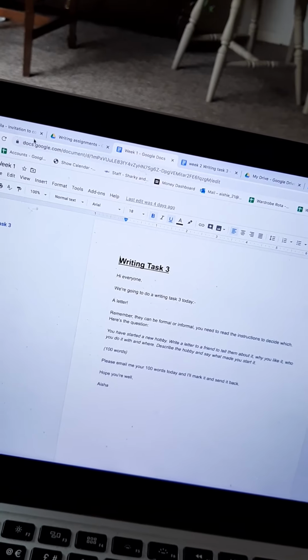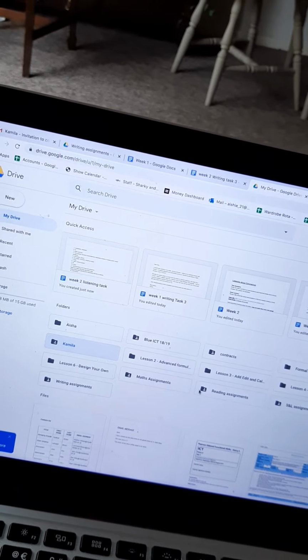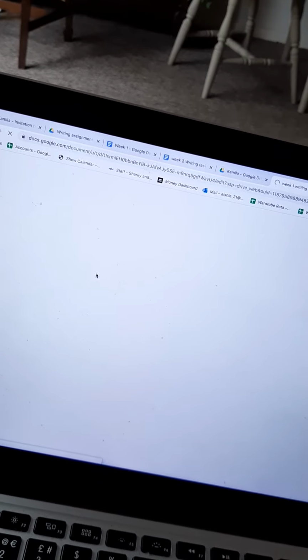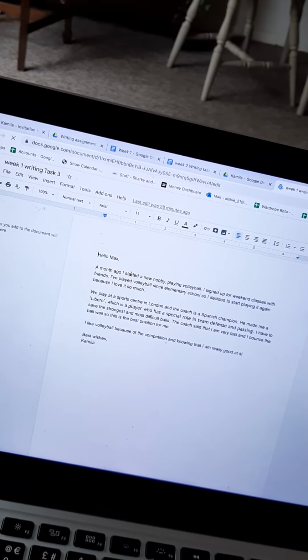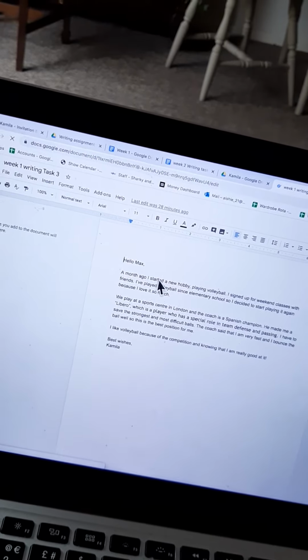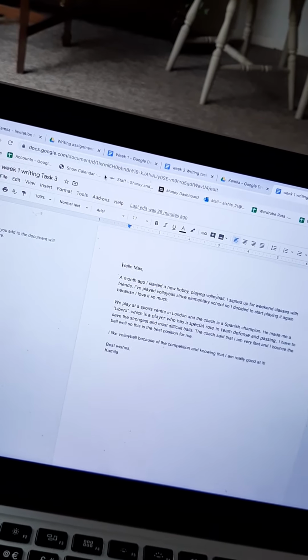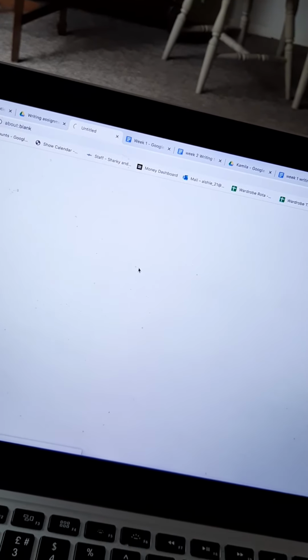If we go back to Camilla's folder, Camilla's answer to that is here. She's done it in here, writing 1, task 3. Hello, Max. A month ago, I started a new hobby, blah, blah, blah. So that's the answer to her writing task 1. That's in her folder. So she wants to know what's the next task. The next task is this.